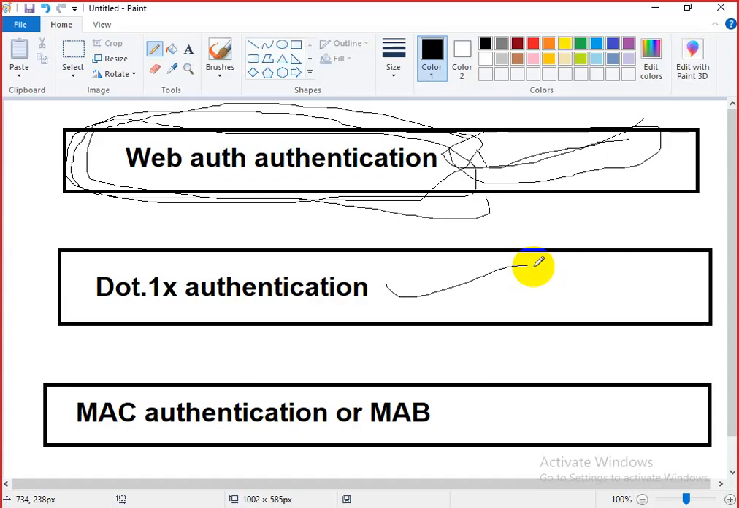In .1x there is an authentication server called a RADIUS server. It checks user credentials to see if they are active members of the organization and, depending on the network policies, grants users varying levels of access to the network. This allows a unique credential or certificate to be used per user, eliminating a single shared password.